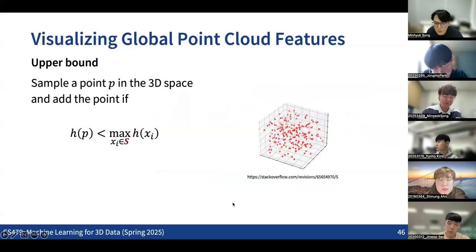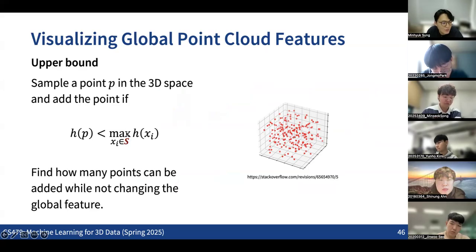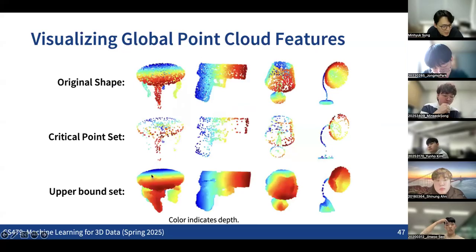So if we also talk about the upper bounds, the upper bounds are basically the points that are not affecting the final outputs. So we can think about querying random points in this 3D space and including these points if they are not affecting the final outputs, which means that the number of the dimension of the features is not higher than the maximum number that we are taking in the global features, right?